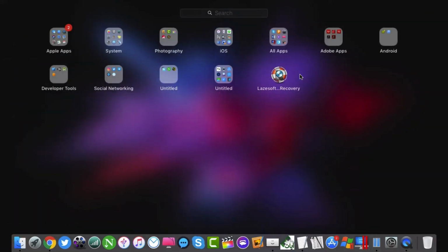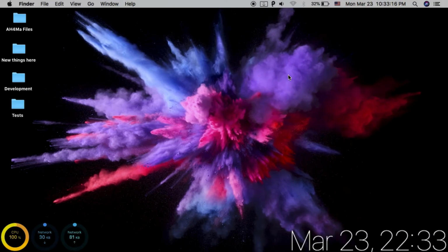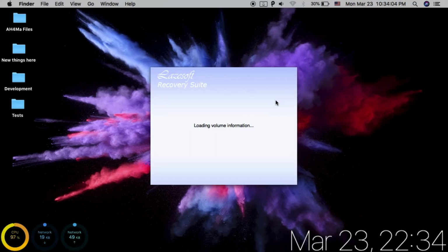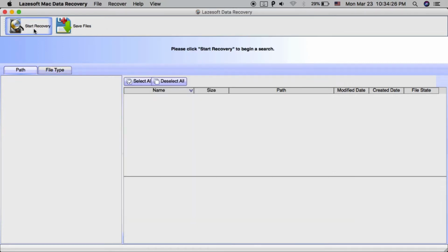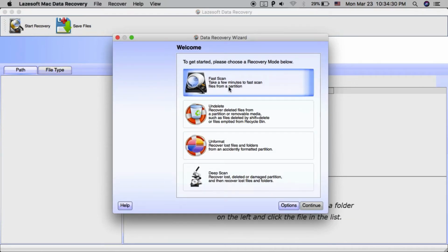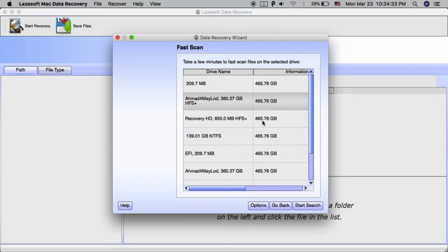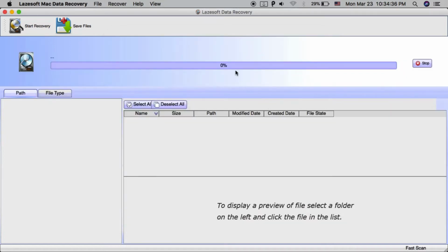Alright, the next one is EaseUS Mac Data Recovery. EaseUS Data Recovery offers users a free method of recovering deleted files from Mac. You can use the tool to recover from damaged or deleted partitions. This software allows you to restore data from a variety of external devices.